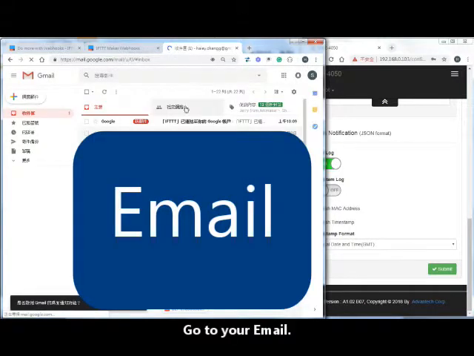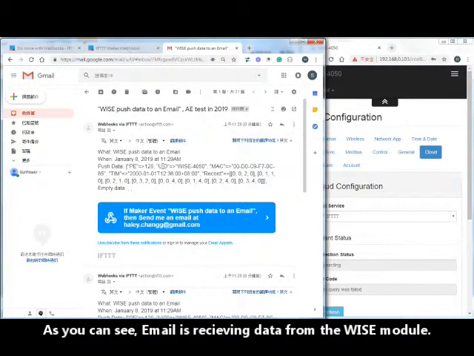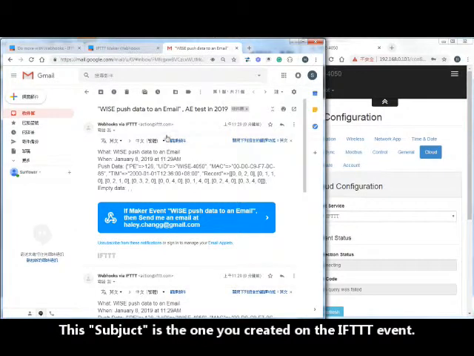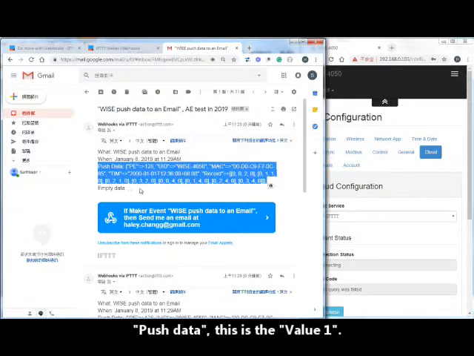Go to your email. You can see the email is receiving the data from the WISE module. This subject is the one you created on the IFTTT event. Pushed data, this is value 1.